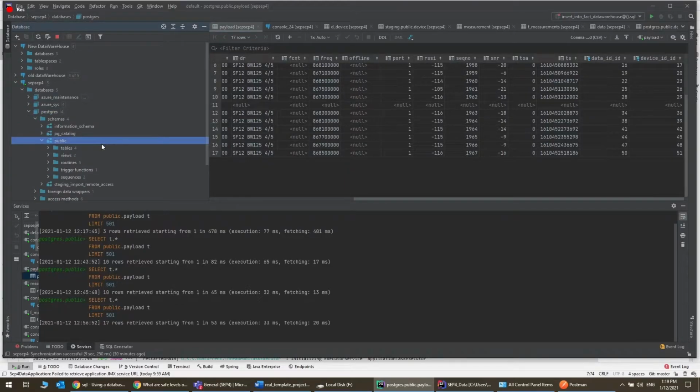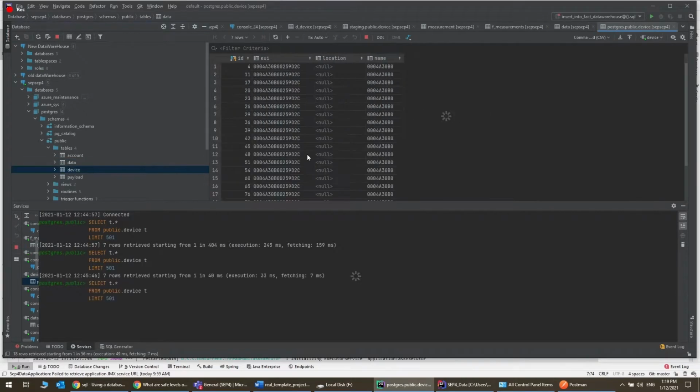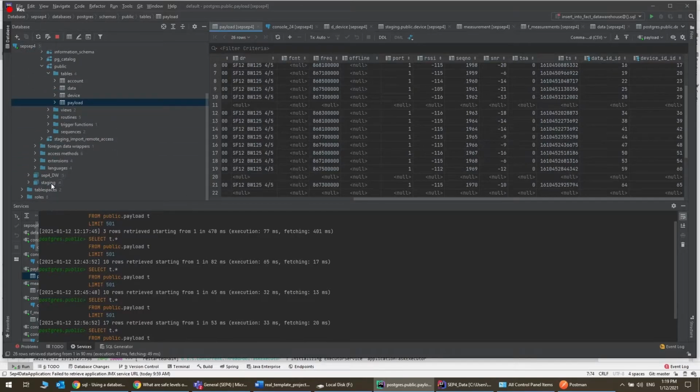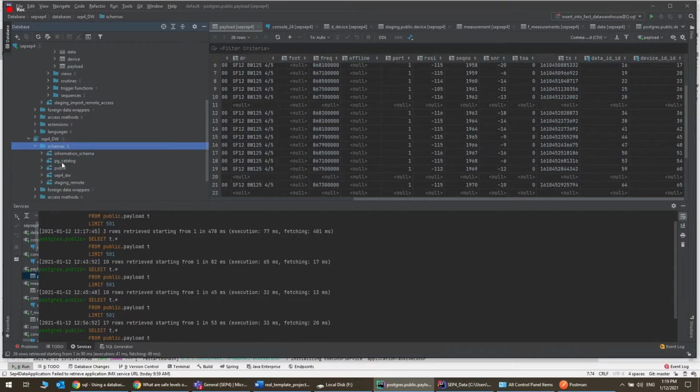Let me open the tables. Here we get some data from the LoRaWAN network. We get some device ID. There are no locations for now. This is not being handled by the LoRaWAN network. And in the payload, we basically get some payload values in accordance with the data and the device, which we send to our SEP, to the data warehouse.